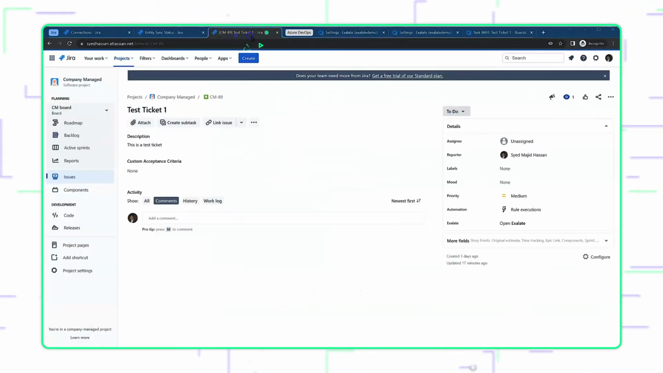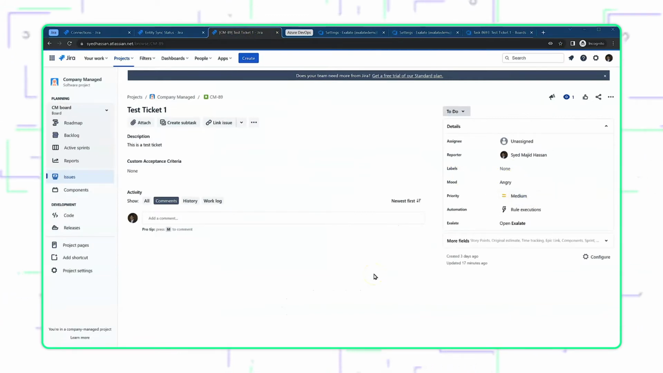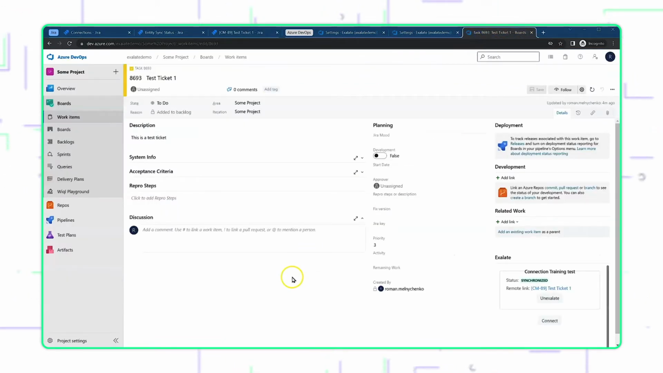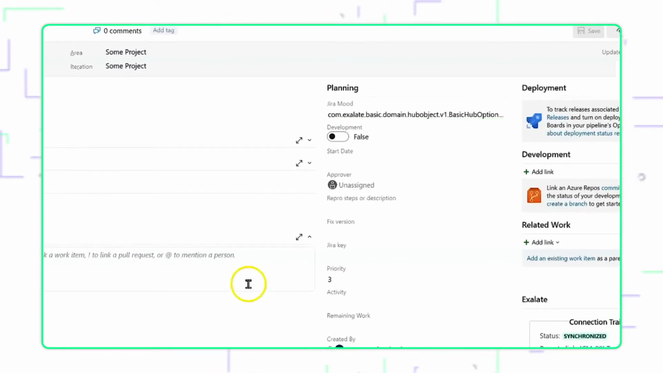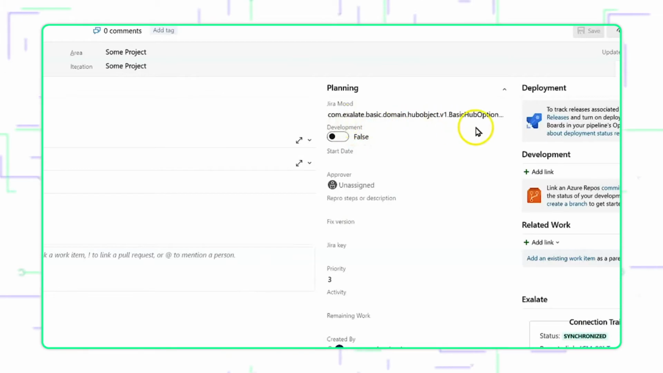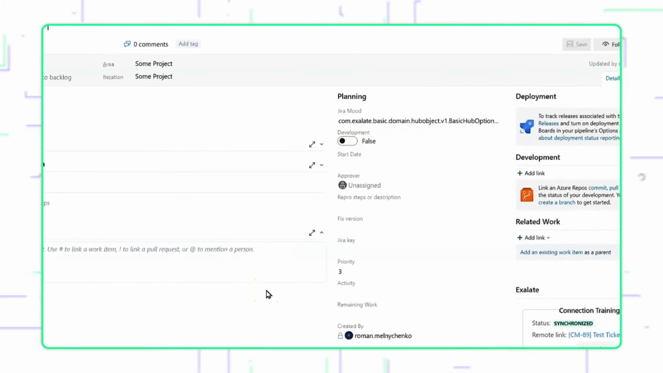Let's quickly test this out. If I change the value to angry, I expect the Azure DevOps text field, Jira Mood, to reflect the value angry. Let's check what we get. So we get this funny text. Looks like some address or something like that. Now let's see what's going on using the debug statement.